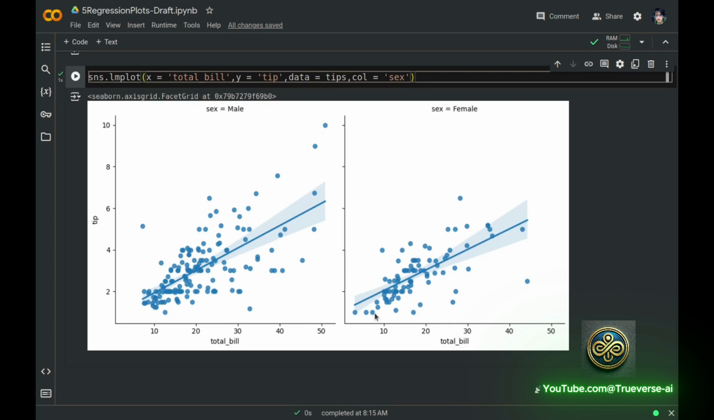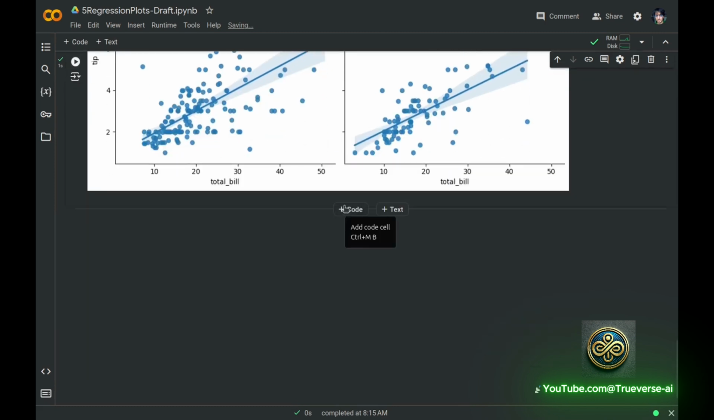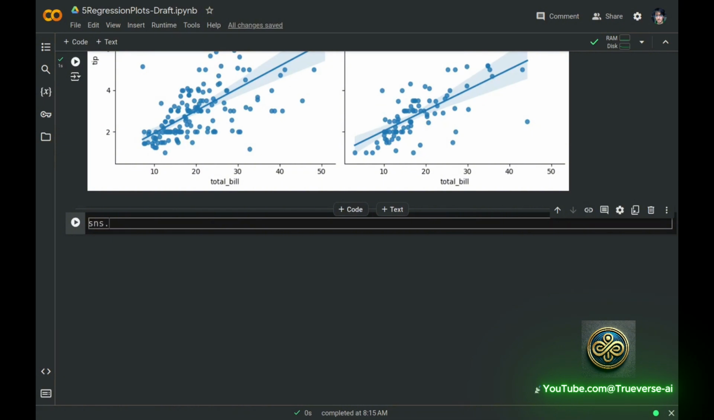We can take this even further by adding both col and row parameters to create a grid of plots. Let's separate by both sex and time, lunch or dinner. So then plot the relation between total bill and the tip again. Data is going to be tips. And here I can pass in a row and a column together. So this way it gives me a table.